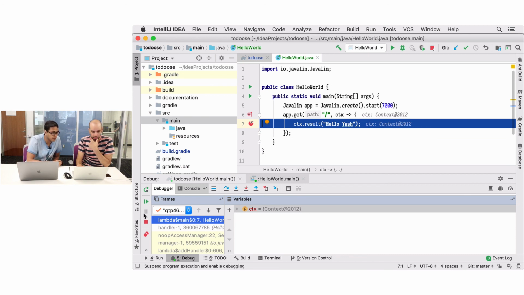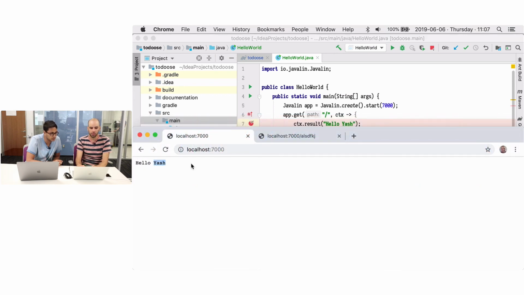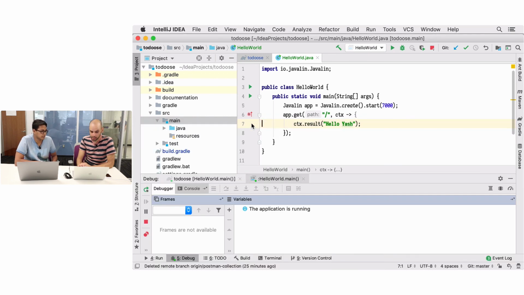All right, so I can hit play again, and we can see here in the browser, hello Yash. And now we understand how Javalin works with a simple request. We are ready to get started on a bigger list of items. That is our first request.